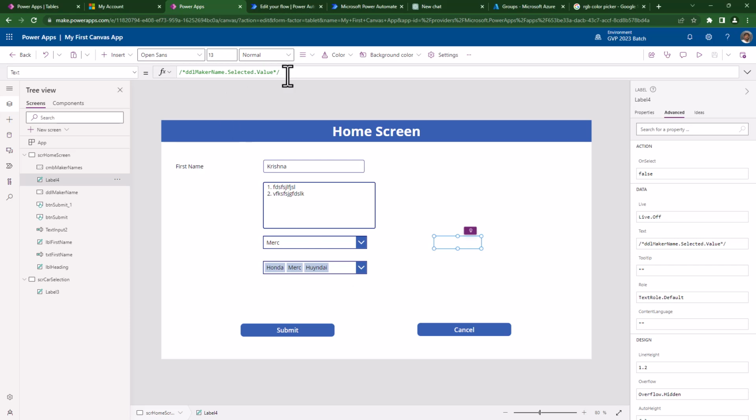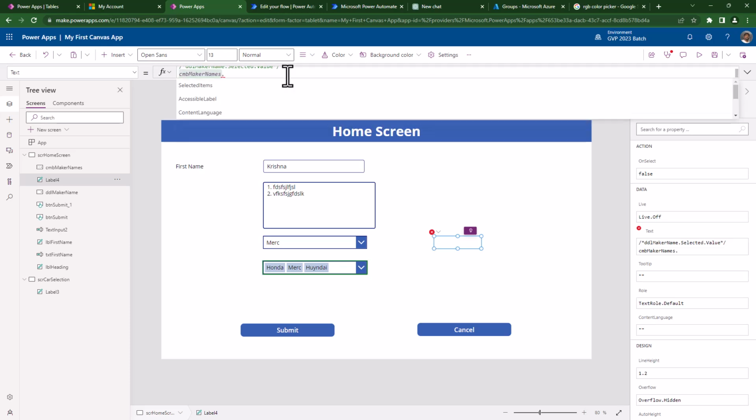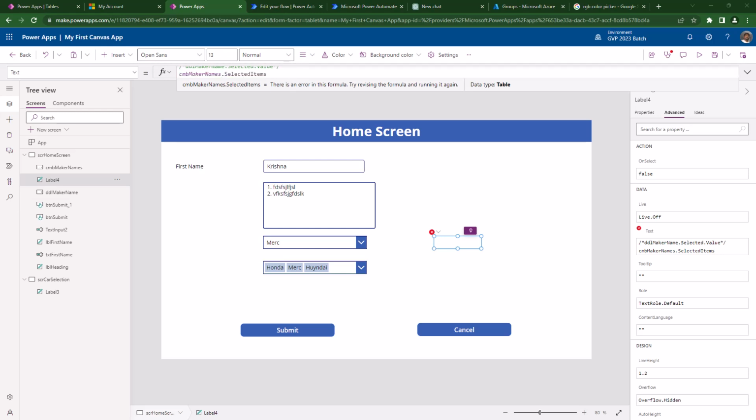Similarly, here what I have to do is CMB makers dot selected items. See that selected item. But remember, always when you are reading the values from a combo box, it always comes with more than one value. Sir, I have not selected more than one value, sir. I have selected only one value, but the control gives the result set as a table. Got it?